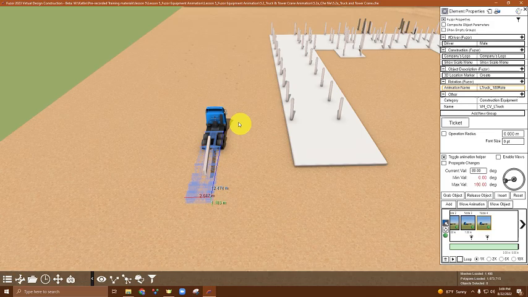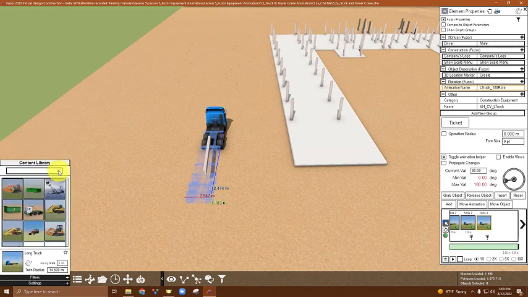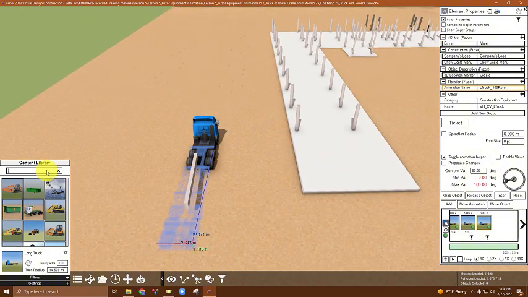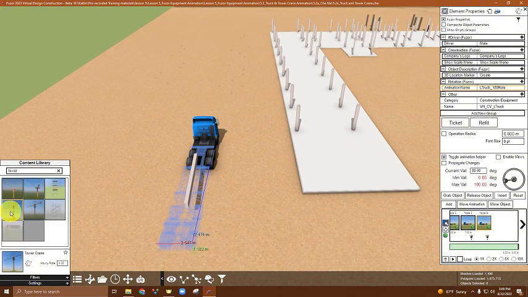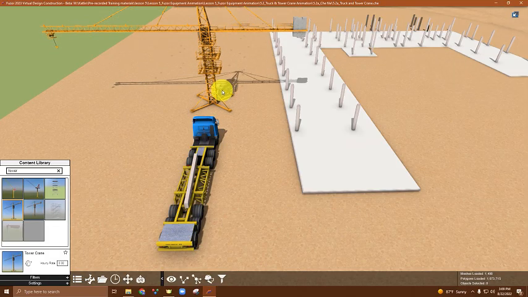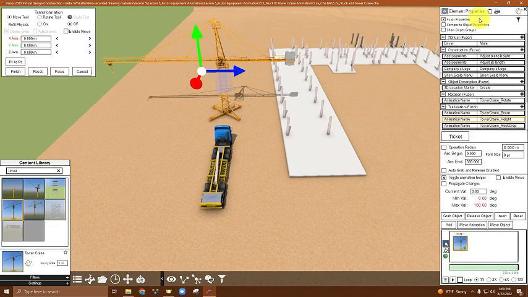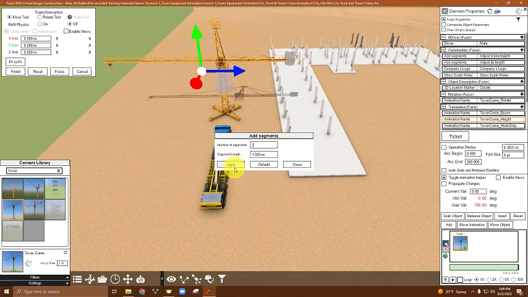Now that we've finished our truck animation, we'll add in our tower crane. Go back to your content library, and we're going to search for tower crane. Select the one you need and click to place it in the scene. Press Escape to finish placing. Now I want to adjust the height and the length of the jib. Click on your crane to open the element properties and go to Adjust Crane Height. We're going to change to 3 segments.